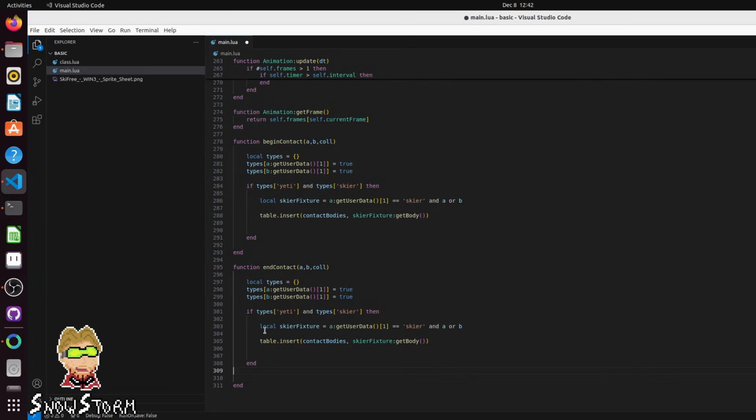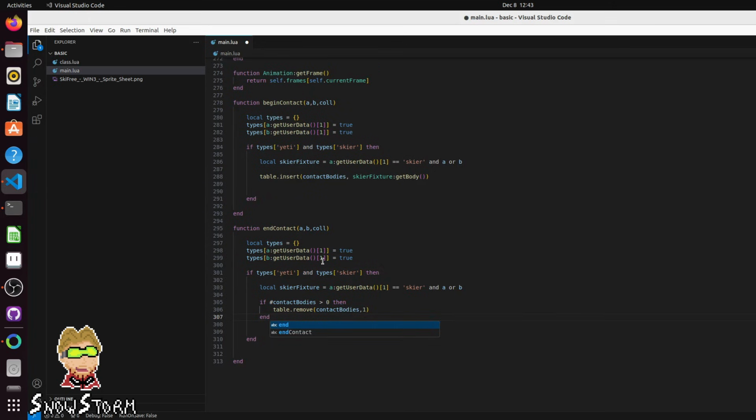To do that, it's essentially the same thing. We look for the types Yeti and skier collision. We want to get our skier fixture, and then all we're going to do is table.remove, and we're going to do contact bodies. Well, actually, first we need to make sure that there was a collision here. So if contact bodies is greater than 0, then we are going to remove the entry. Since contact bodies is just a collection of the skier fixtures that have collided with the Yeti, we're just going to remove the skier fixture from our contact bodies table, which is what we're tracking our collisions in.